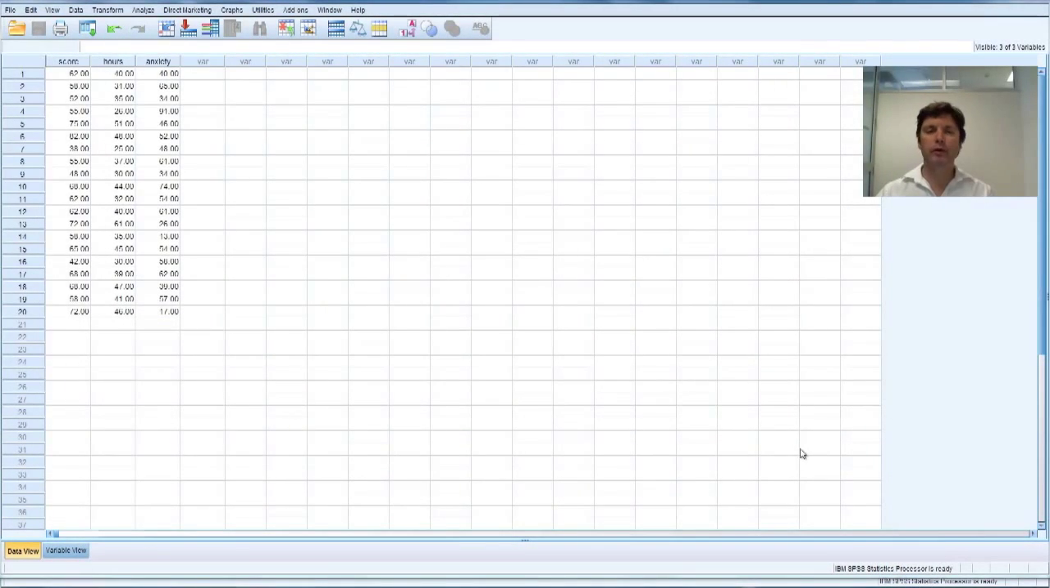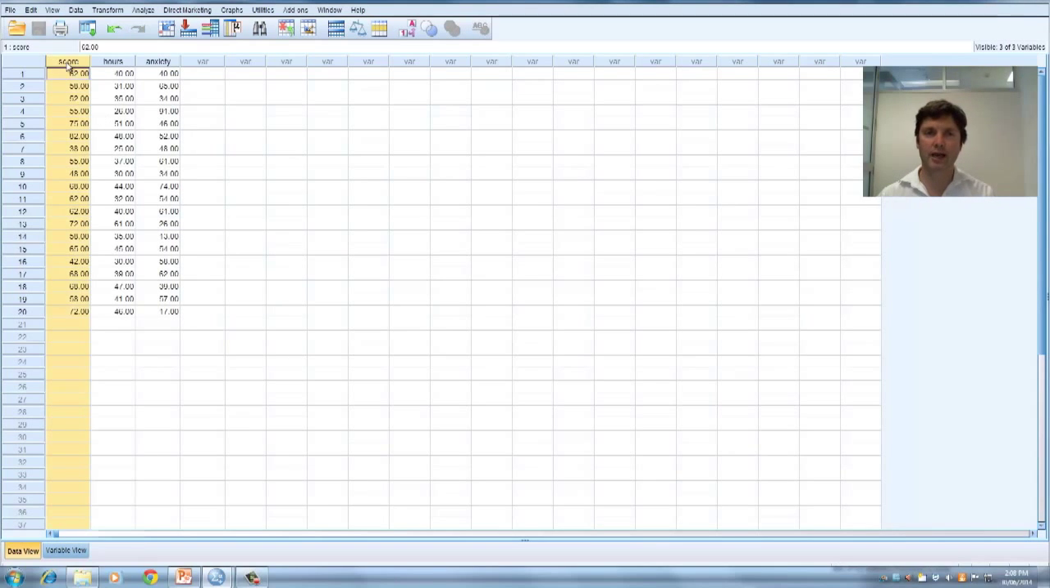In this example we're doing a standard linear multiple regression. We're taking the case of two predictors and trying to see how those two predictors relate to one dependent variable. Our dependent variable is exam score, and then we've got two predictors, hours and anxiety. Let's just see what they are.